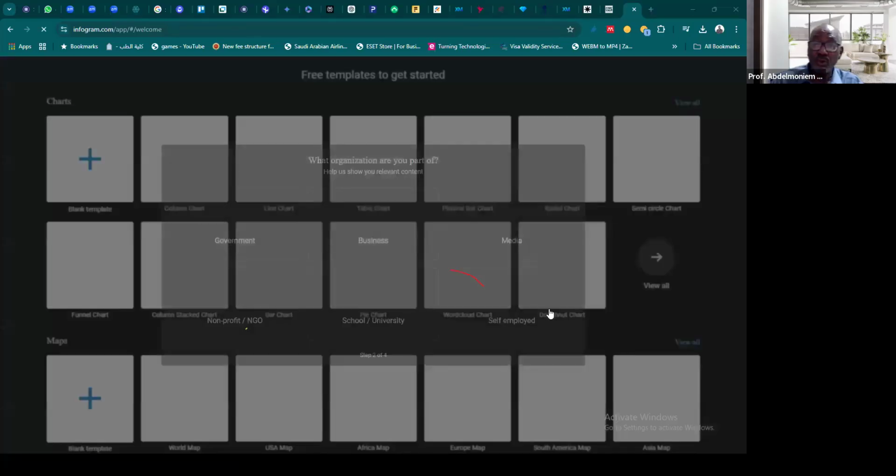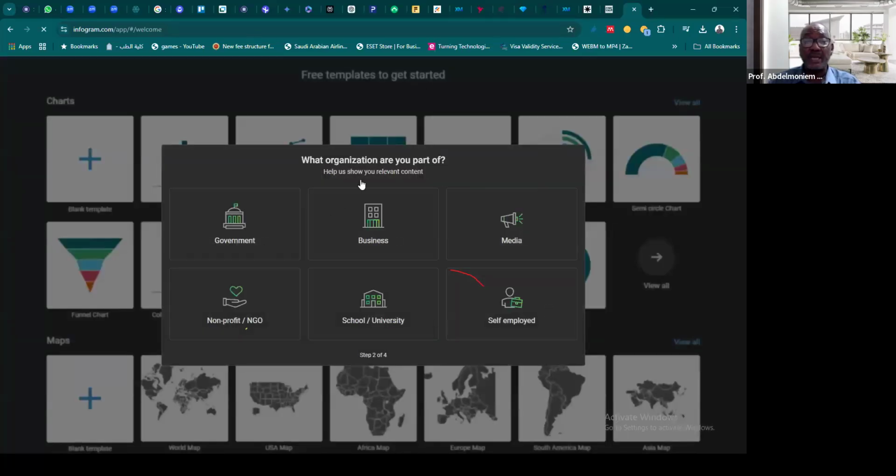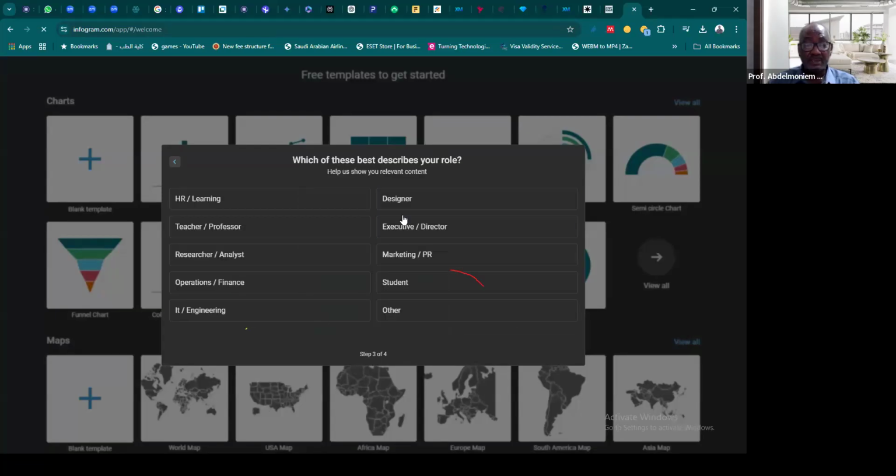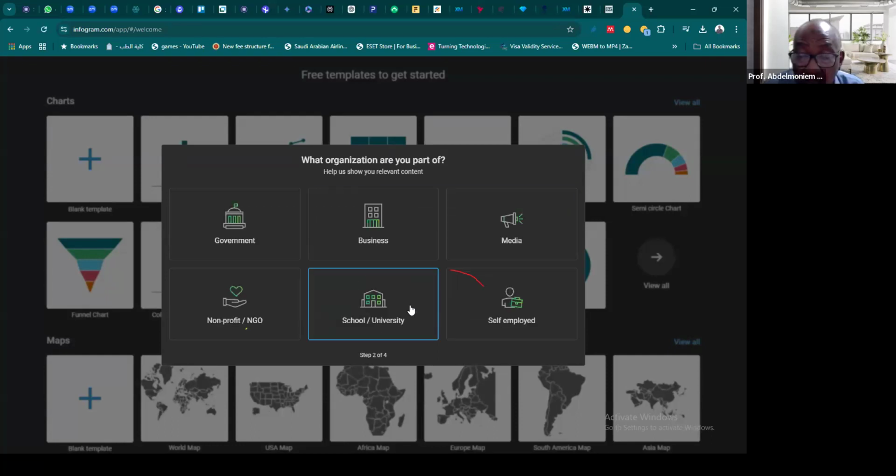So you collected your data. You now entered your data into a data visualization and analysis tool, and then you started producing things. When you start first, you can say government or school and university, and you put your details there, and then finish registration.